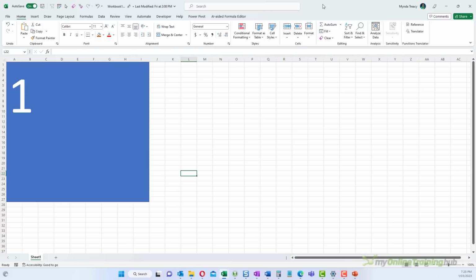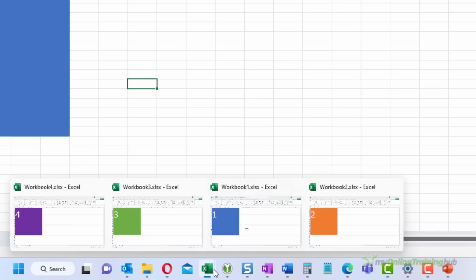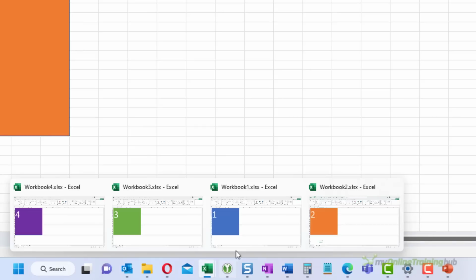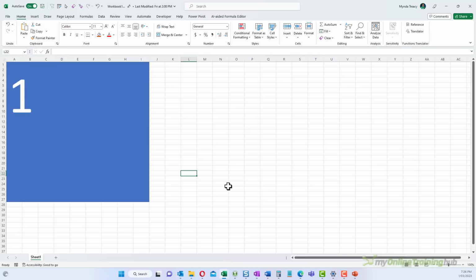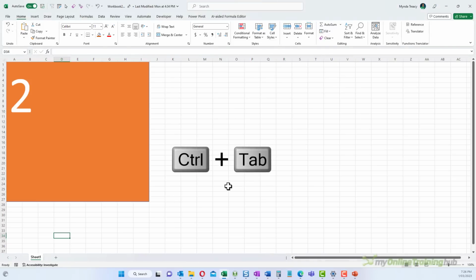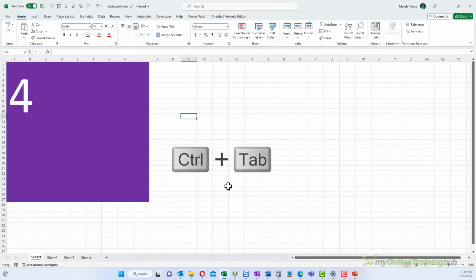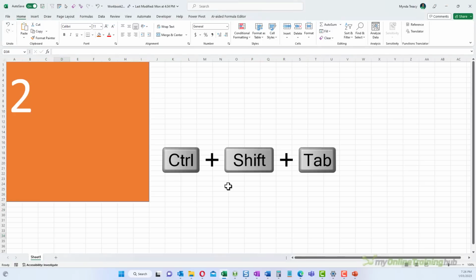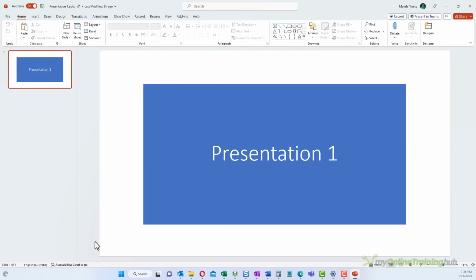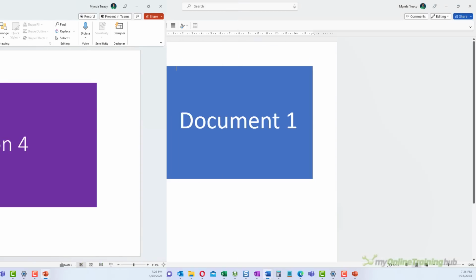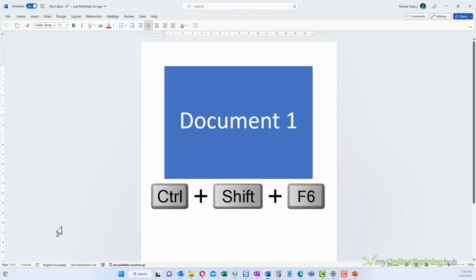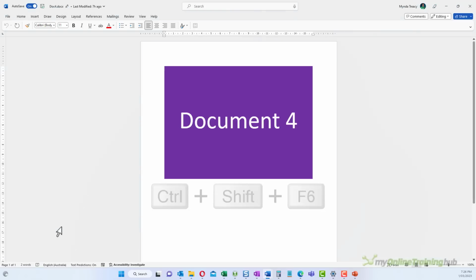I've currently got 4 Excel files open, as you can see in the taskbar, and it's a pain to navigate between them by using the taskbar to choose which file I want to go to. It's far quicker to use the keyboard shortcut, Control and Tab, to toggle through the Excel windows. And if I want to toggle backwards, Control Shift and Tab will get me there. By the way, this same Control Tab shortcut works in PowerPoint. And in Word, the shortcut is Control Shift and F6.